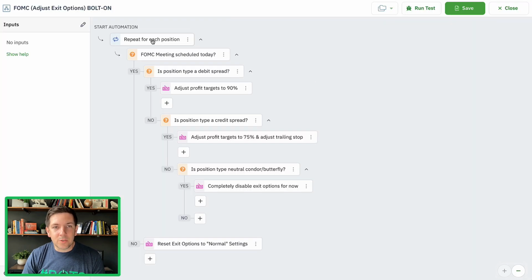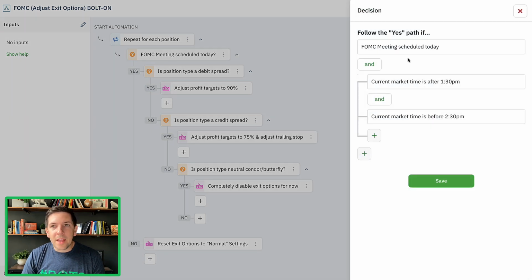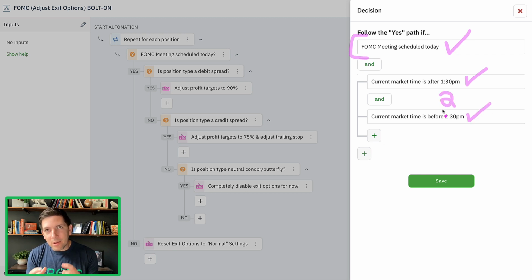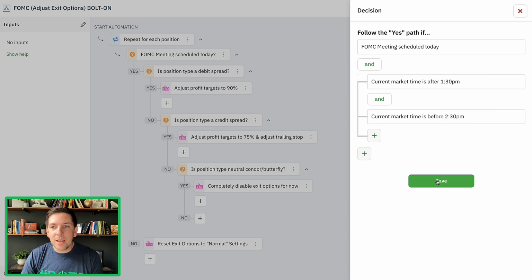And you can see the first thing it's going to do is repeat through each position. That's what I want. And then I have this decision in here which says that the FOMC meeting is scheduled for today. So it can still run today, like right now, which is the day before. But tomorrow it will be scheduled for today. And the market time is after 1:30 and before 2:30. So essentially we're trying to capture that time period right around where the Fed is going to make the announcement, about 2 o'clock in the afternoon Eastern time. So that's what I want.